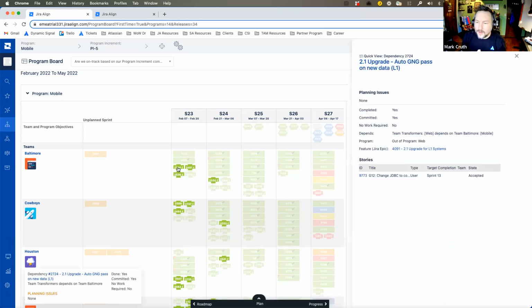And what's important to note here is that dependencies are treated like a first-class object in the system, meaning that they're not an issue link. It's not saying, hey, this depends on this. There's actually a handshake agreement that has to happen through an object in our system to say, hey, I need this by this time frame from this team.